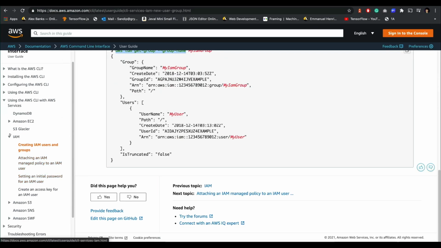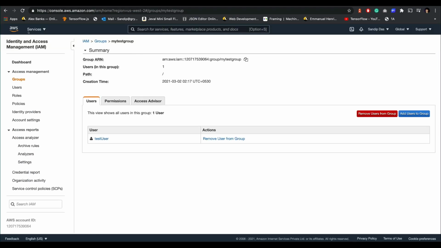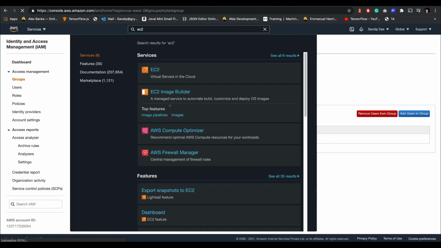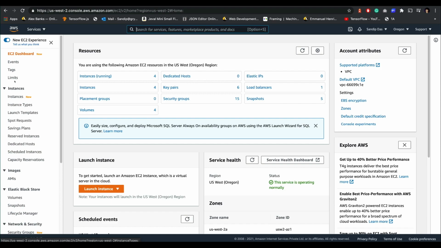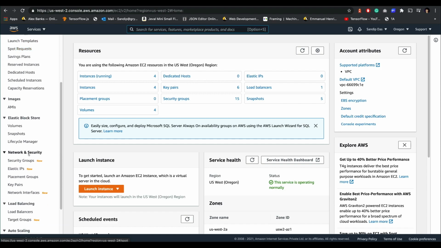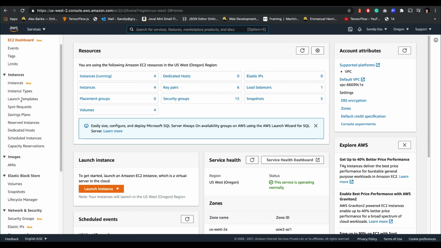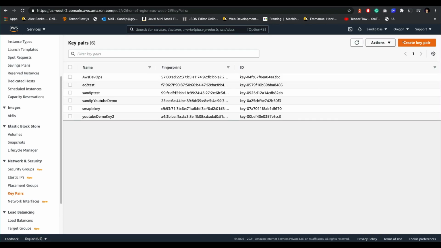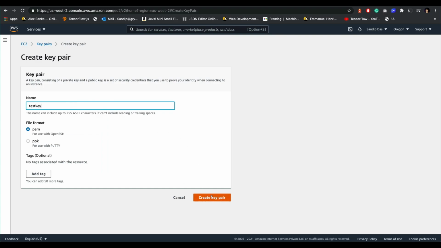Now let's try out the EC2. You can create an EC2 from here. If you go to EC2, give it some time. Yes, in the EC2 there is a section called key pairs. Let's search for that. See here, this is the key pairs section under Network and Security. You can just create a key pair from here. Give it the name test key and click on create key pair.